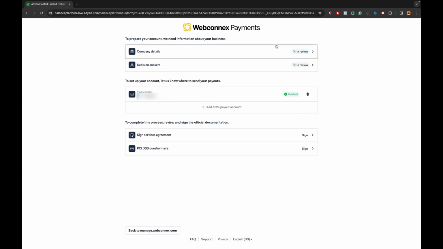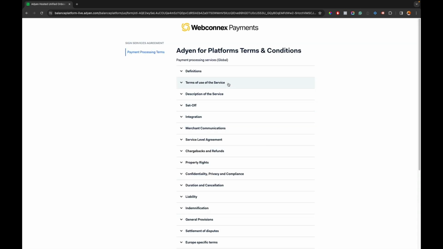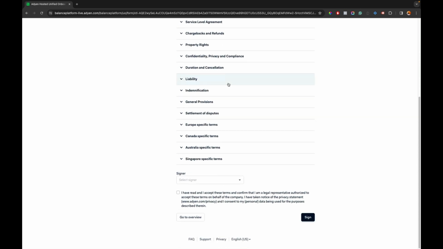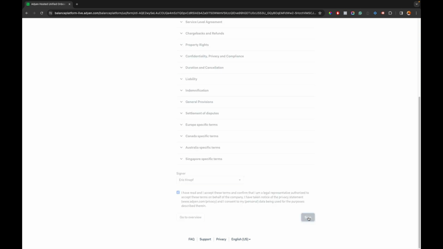All right, so our organization's been verified, decision makers have been added, and my payout details are in here as well. The last two things to do are to sign the services agreement, and so you can review here. These are all standard provisions for credit card processors. We're gonna choose the signer, and we're gonna check that and hit sign.